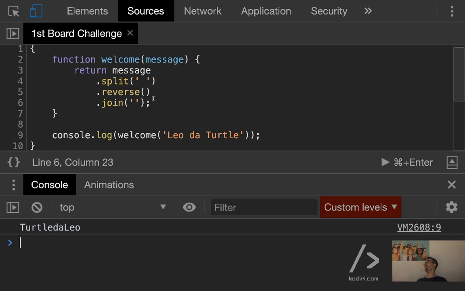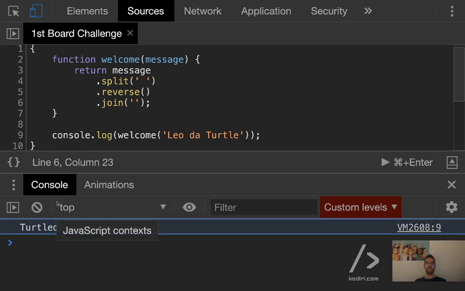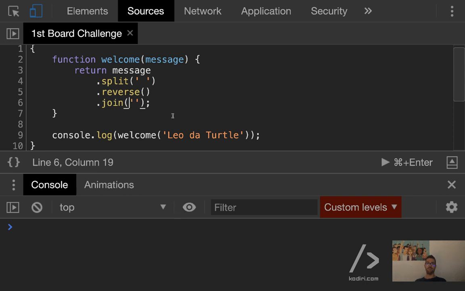We are joining everything. What's the glue between the array elements? Just nothing. So how do we make that a bit more readable with the spaces? As some of you said, we need to put a space here. So we're essentially reverting the operation we did earlier on. Does it make sense? Yes, and then it works.